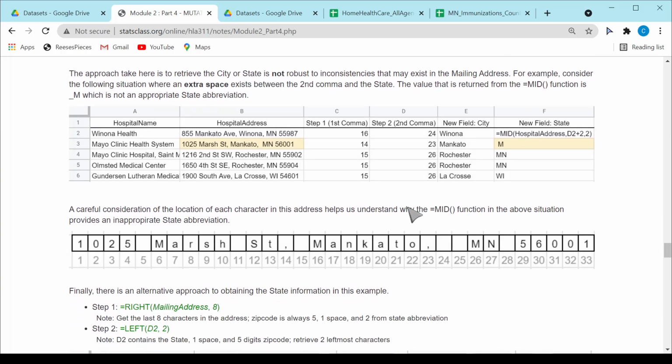Okay, now if there are inconsistencies in these addresses, that's going to create lots of problems. Here what I've done for the Mankato address is just add an extra space. So there's supposed to be 1 space there between the comma and Minnesota, but I actually put 2 spaces there. It's kind of hard to see, but there's a bigger gap there. Now this is really going to mess me up when I try to figure out how to pull off the state.